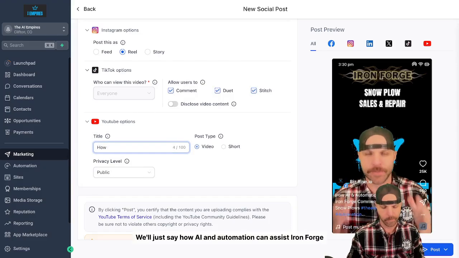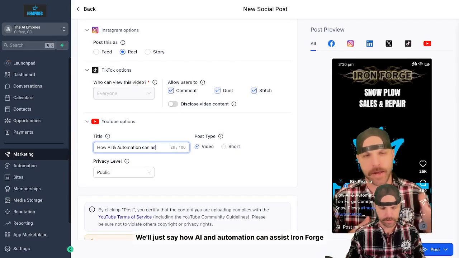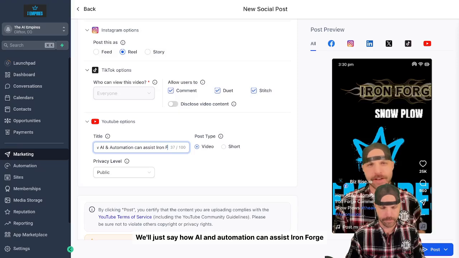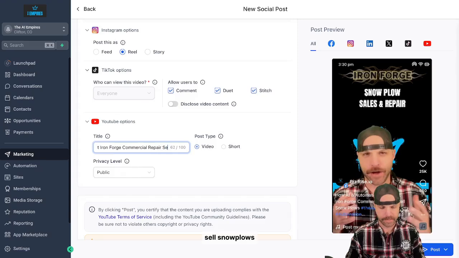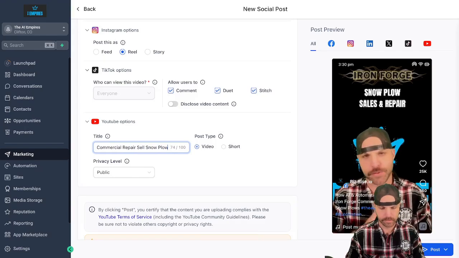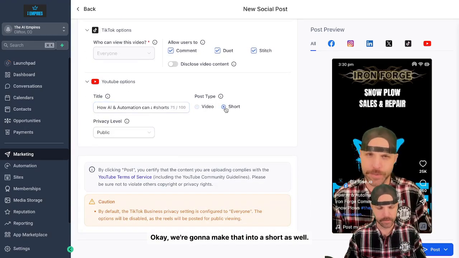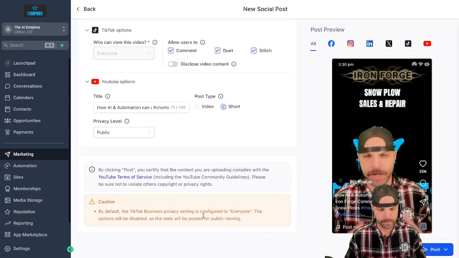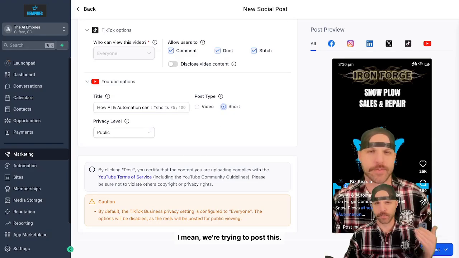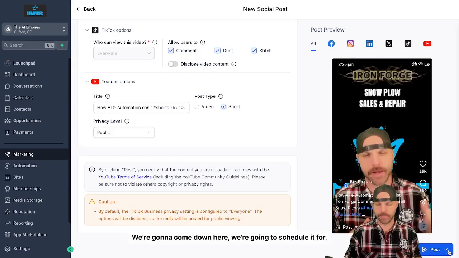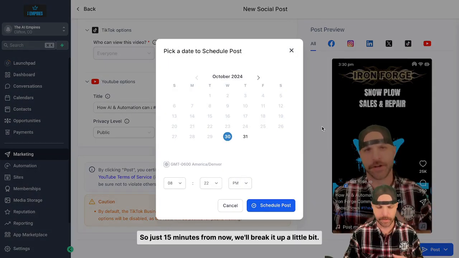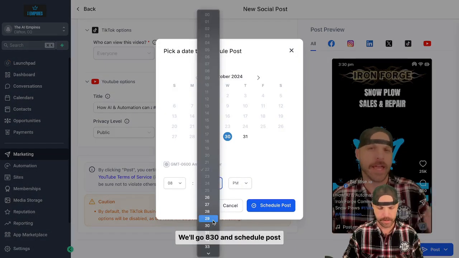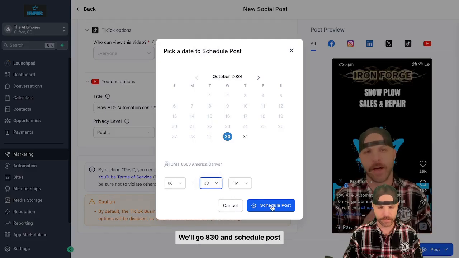We'll just say how AI and automation can assist Ironforge commercial repair, sell snowplows. Okay, we're going to make that into a short as well. Let's see. So good, we're good on privacy. I mean, we're trying to post this. We're going to come down here and schedule it for, let's go 8:30. So just 15 minutes from now, we'll break it up a little bit. We'll go 8:30 and schedule post.